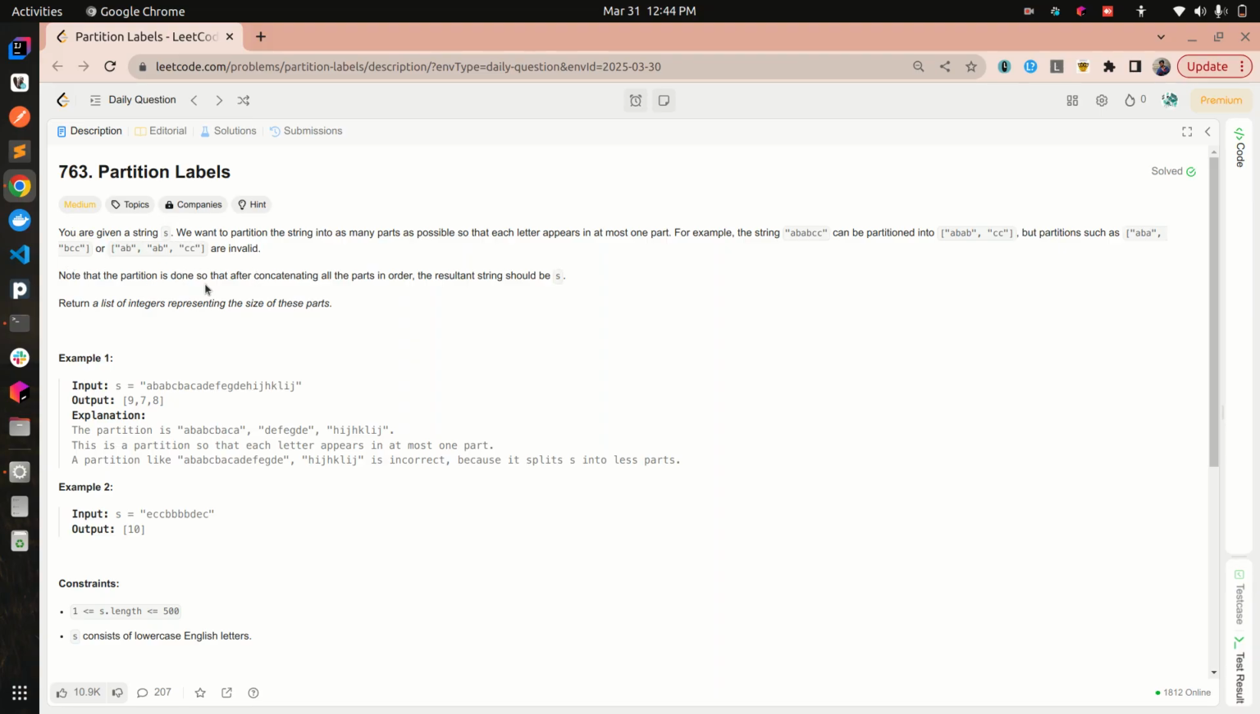Note that the partition is done so that concatenating all parts in order gives back the resultant string S. So let's say these are the partitions which we have made. If we concatenate all the strings back, we should again get the original string. Return the list of integers representing the size of the parts. So we have to return a resultant list which contains the sizes of the partitions. These are the sizes of the partitions, so this given string can be partitioned into these three strings.